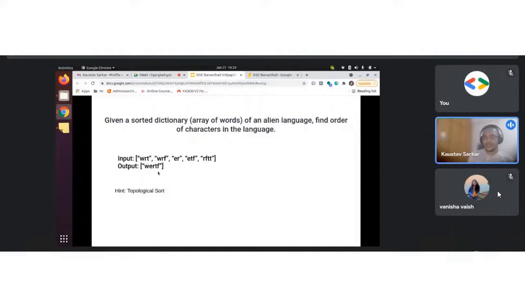So the problem goes like this: we have a list of words which are lexicographically ordered, and now we have to find out what exactly is the order of the characters in that language, right? Like in English, it is A, B, C, D, E, F, G, H, I, J, K, L, M, N, O, P. In here, W comes before E, comes before R, comes before T. And again, these are sorted, or we can say alphabetically or lexicographically arranged.